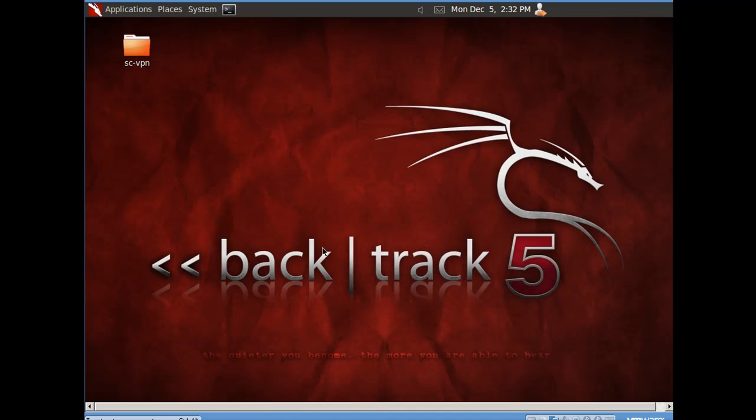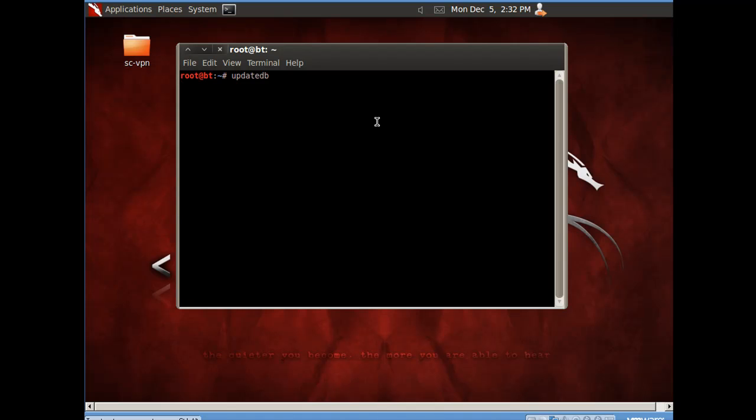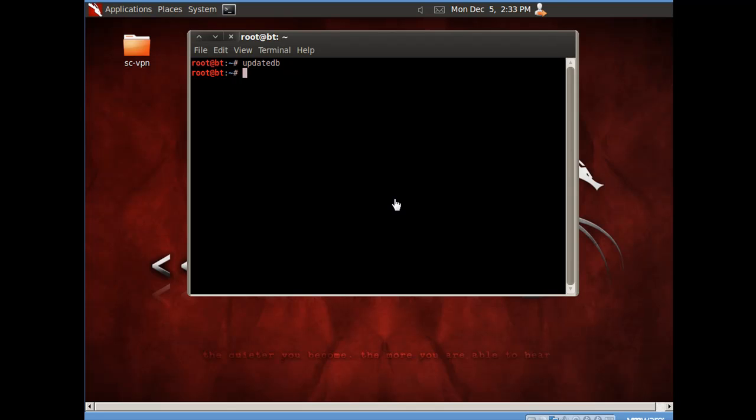So I've opened up a BackTrack machine here, and what I want to do is locate. First thing I can do is run updatedb to update all of my files so I can search my directories, and after I do that, I'm going to locate my config file for stunnel. Okay, well, now that that's done, we'll locate stunnel.conf.